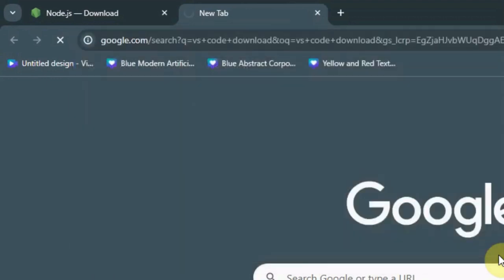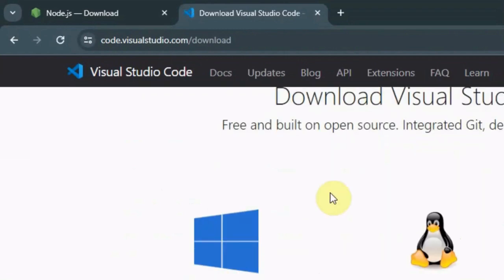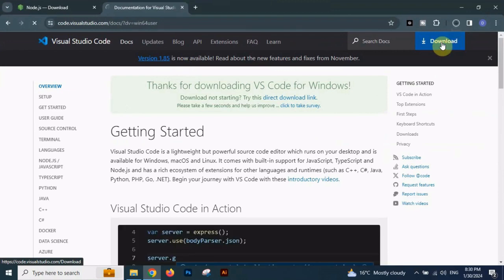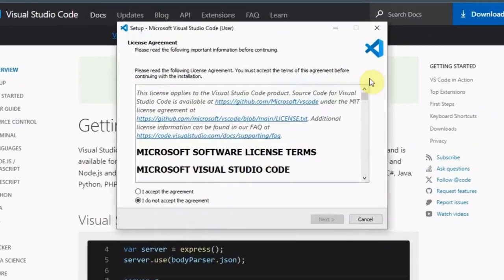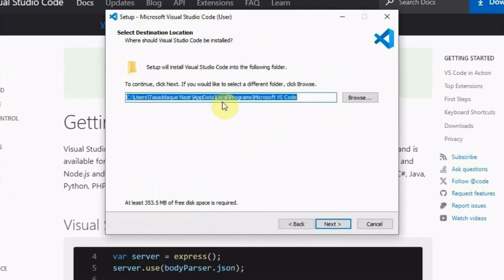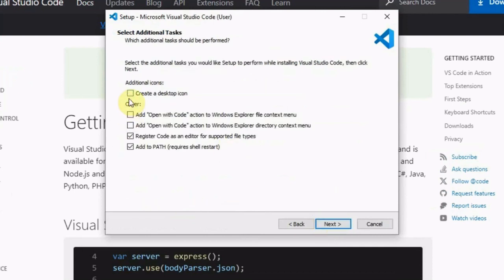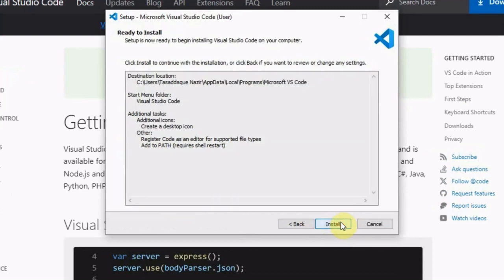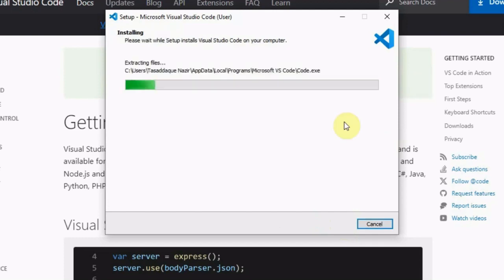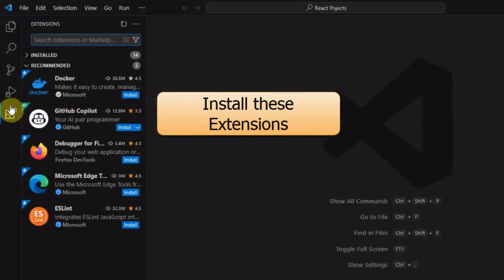Now again open your browser and search for VS Code download. After downloading, follow these steps. Okay, we have successfully installed VS Code. Now it's time to install extensions.